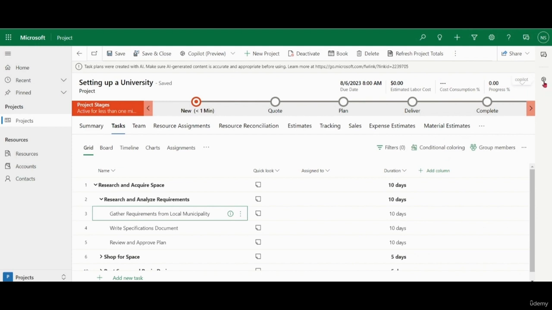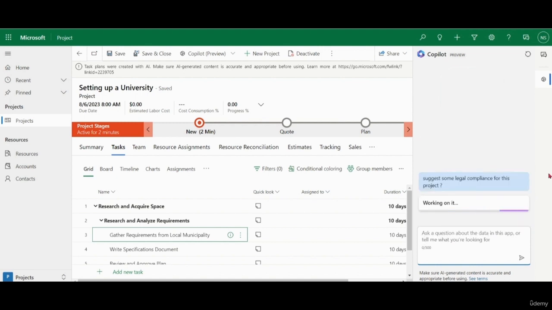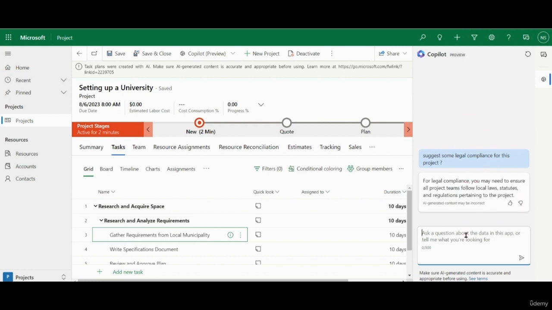We can also chat in context of this project and in general. So here we have discussed task plan generation and chat with Copilot in context of project operations.